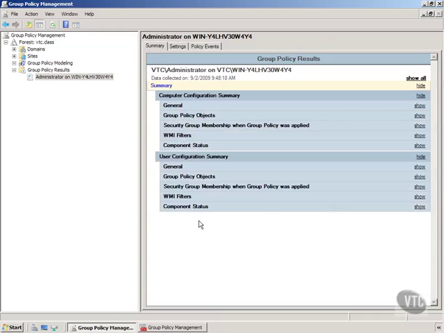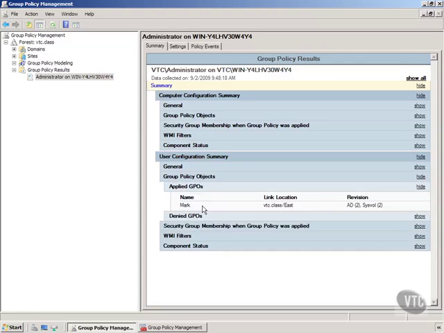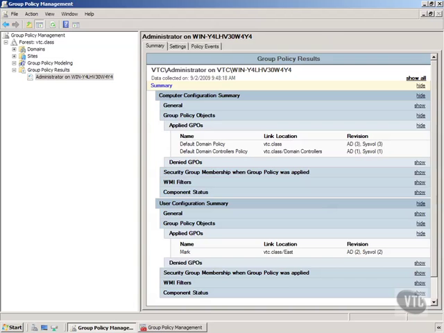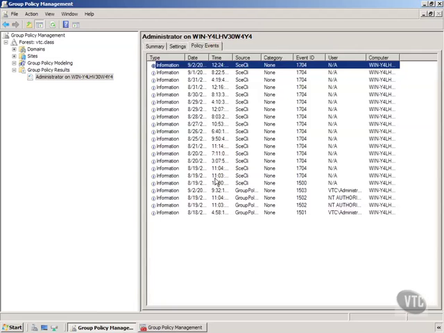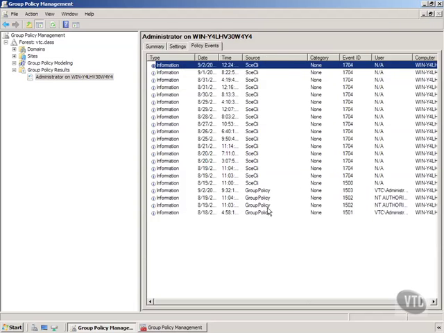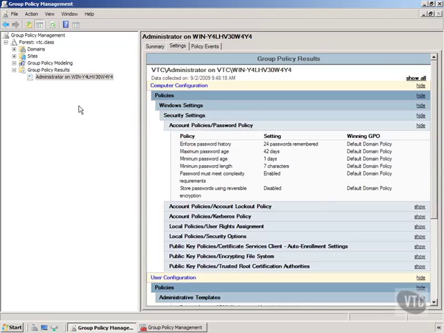So if I go back to summary here, I can say, now wait a minute, what policy objects are on this? Well, for the user, the applied GPOs are that marked GPO. On the computer side, the applied GPOs, you'll notice there's the default domain policy, and the default domain controllers policy has been applied. That is what is kind of happening to me at this point, and then I can look at policy events. And this is just like your normal event log, and I can see what's going on with events and see what's happening with it. I can double click these and see some more information. But that's the Group Policy Results Wizard.